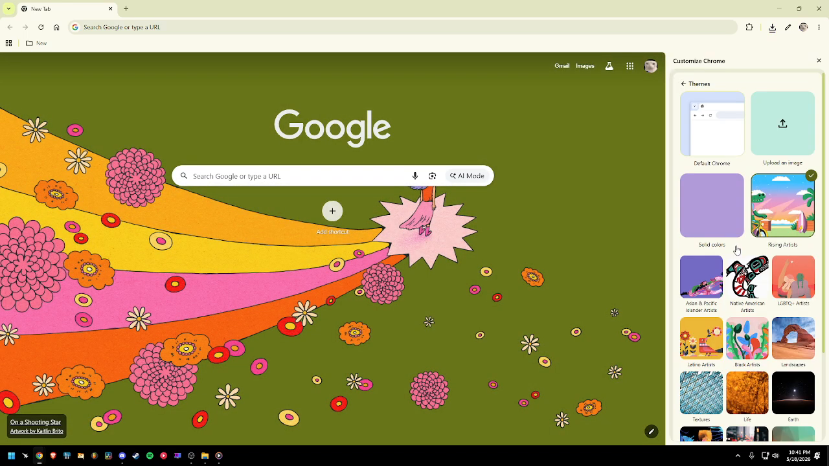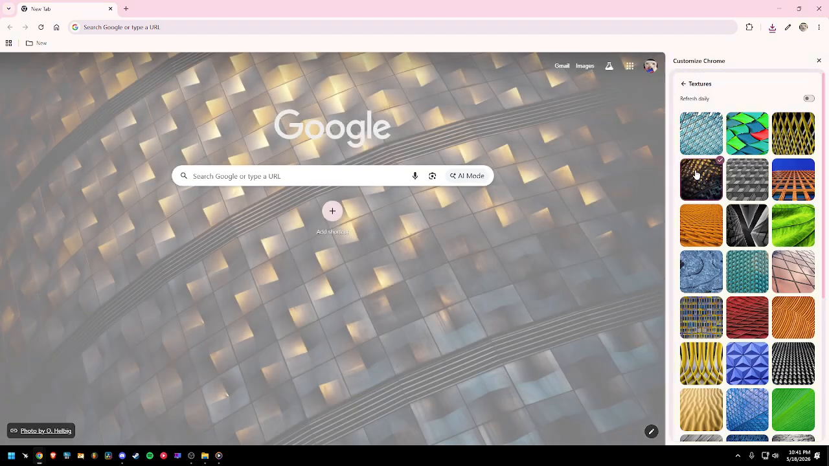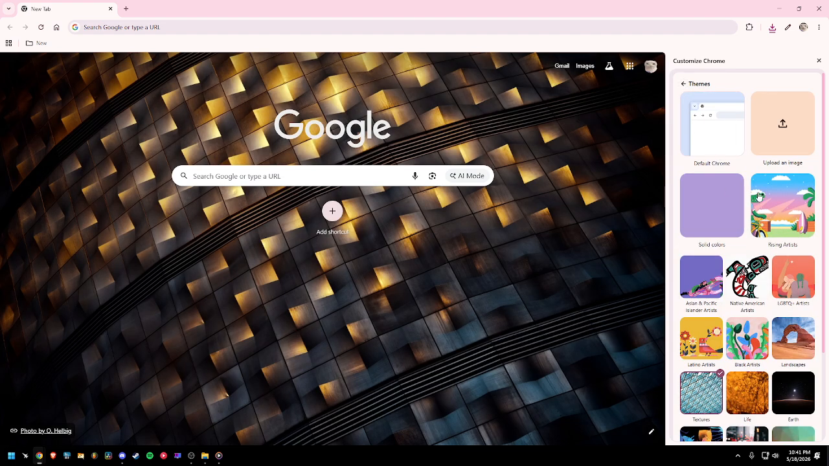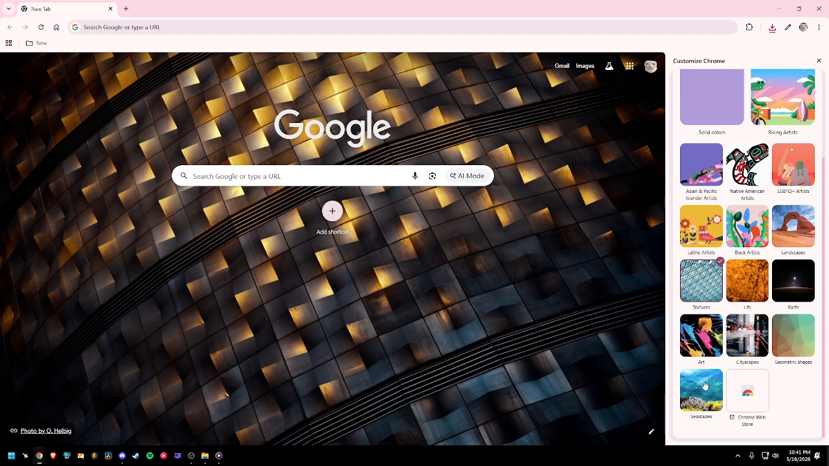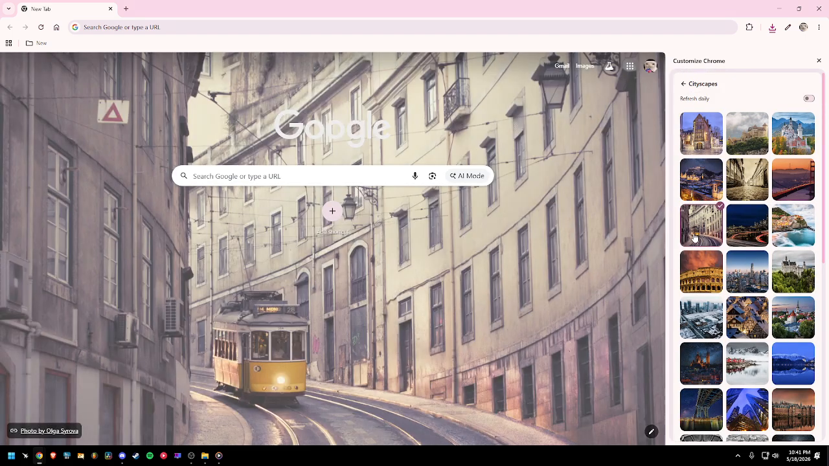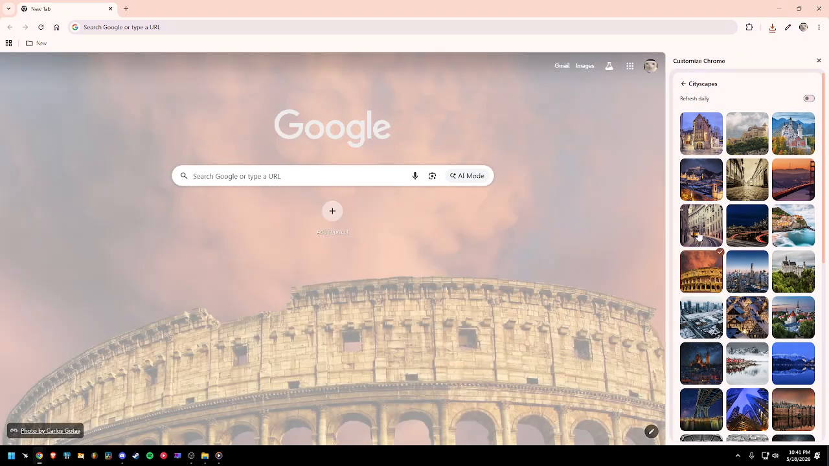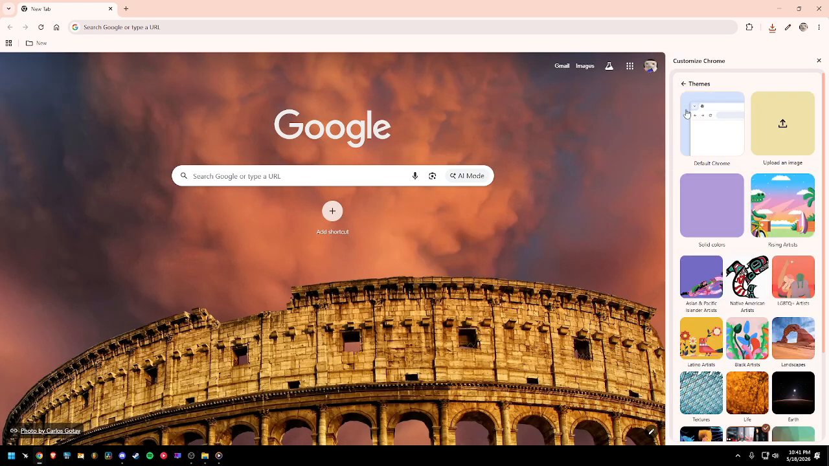If your version of Chrome supports background image customization within the same area, you may also see options related to changing the background image for the New tab page. These settings are often grouped alongside the theme controls, since both affect the overall look of Chrome.